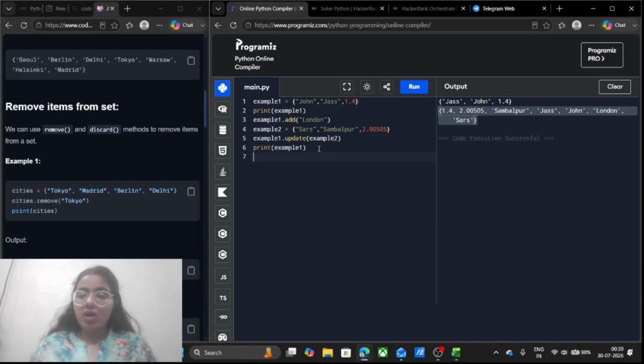So, for example, I want to remove 1.4 from the set. I will simply write example 1 dot remove, and in the brackets I will write the thing which I want to remove. I want to remove 1.4, so I will write 1.4 here, and then I will print example 1.